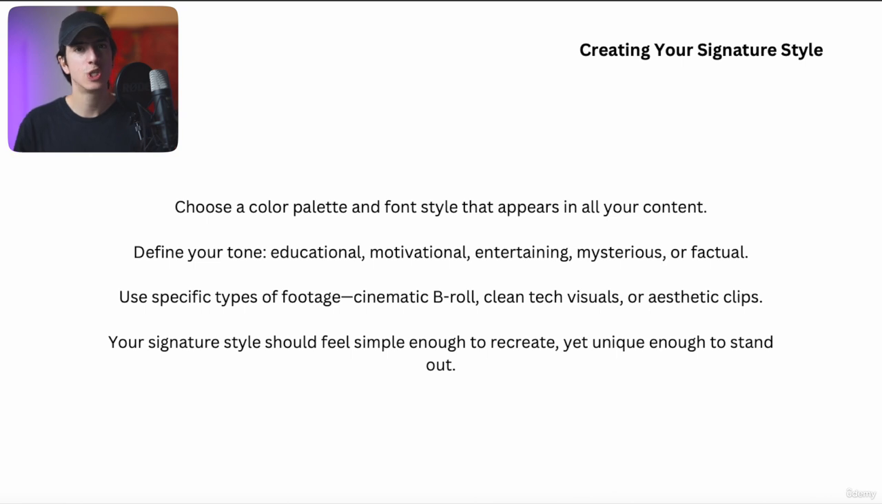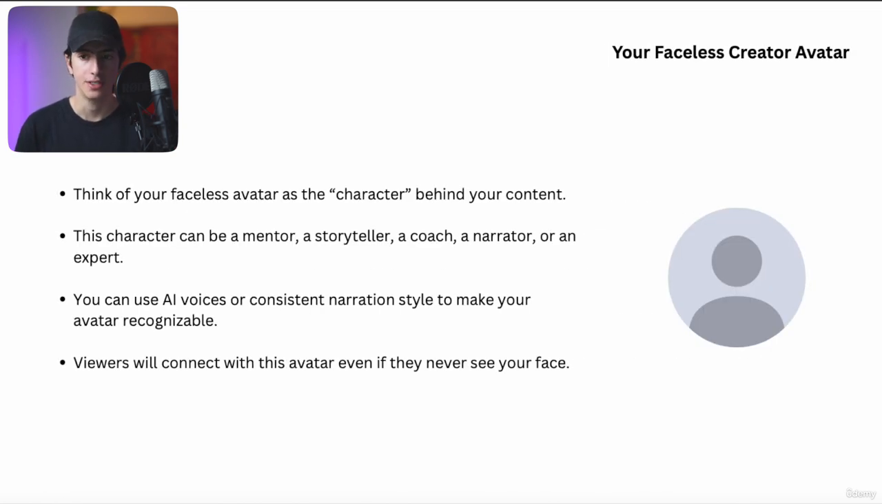Then you can use specific types of footage that can be kept consistent all over your content. We're talking about B-roll, clean tech visuals, aesthetic clips. You need to be able to source footage from the same source to keep it consistent across all of your content. And your signature style should feel simple enough to recreate, yet unique enough to stand out. This is the golden recipe for producing a consistent signature style across your content.